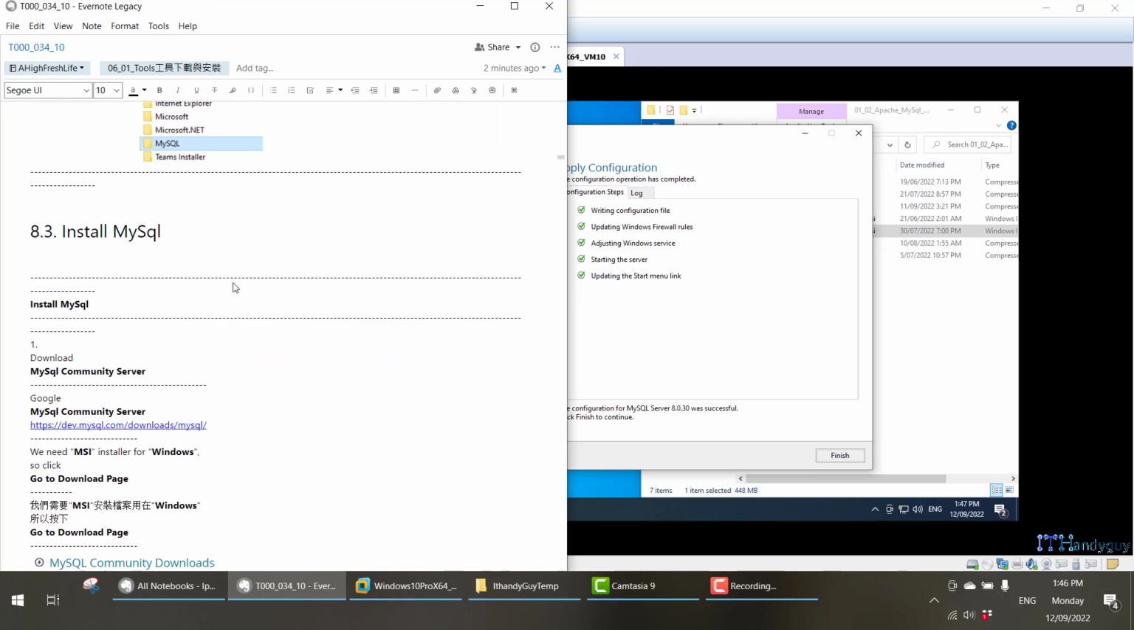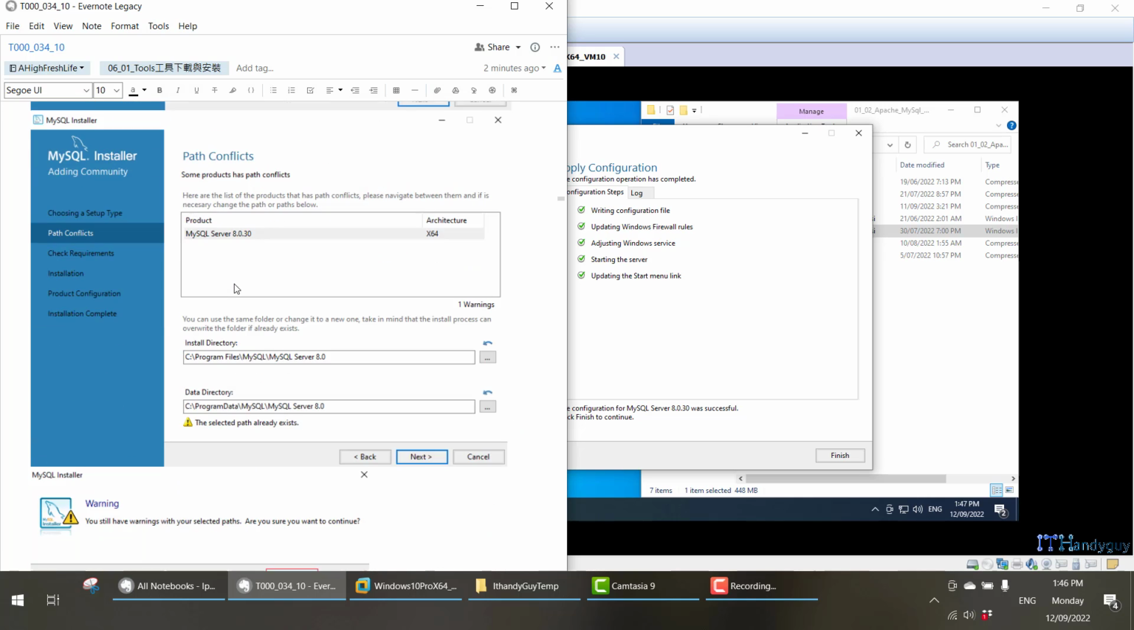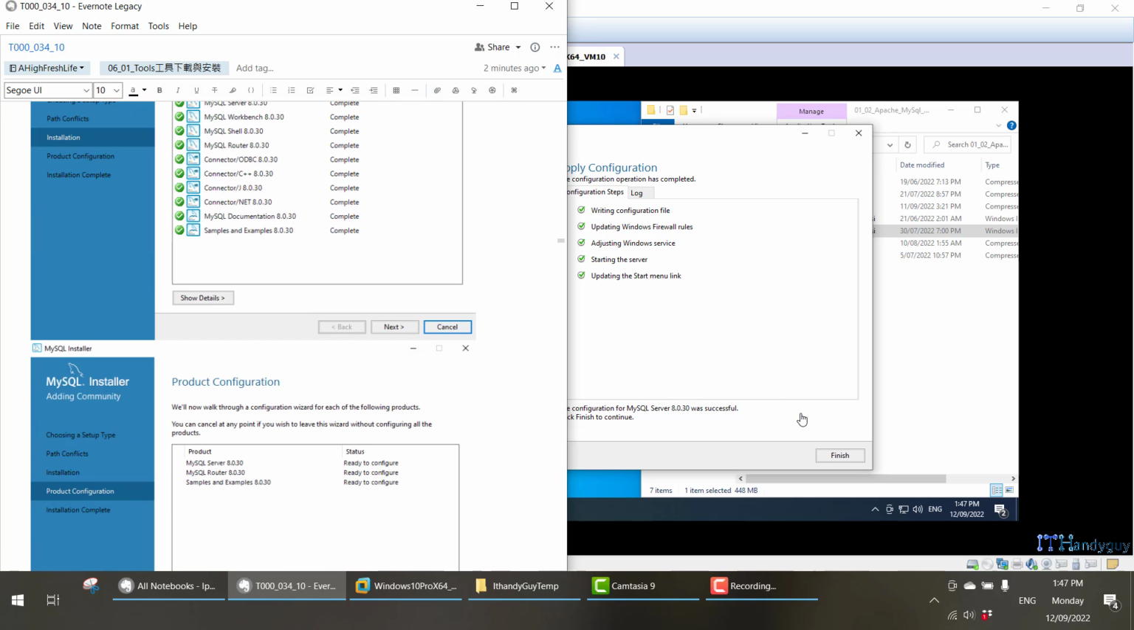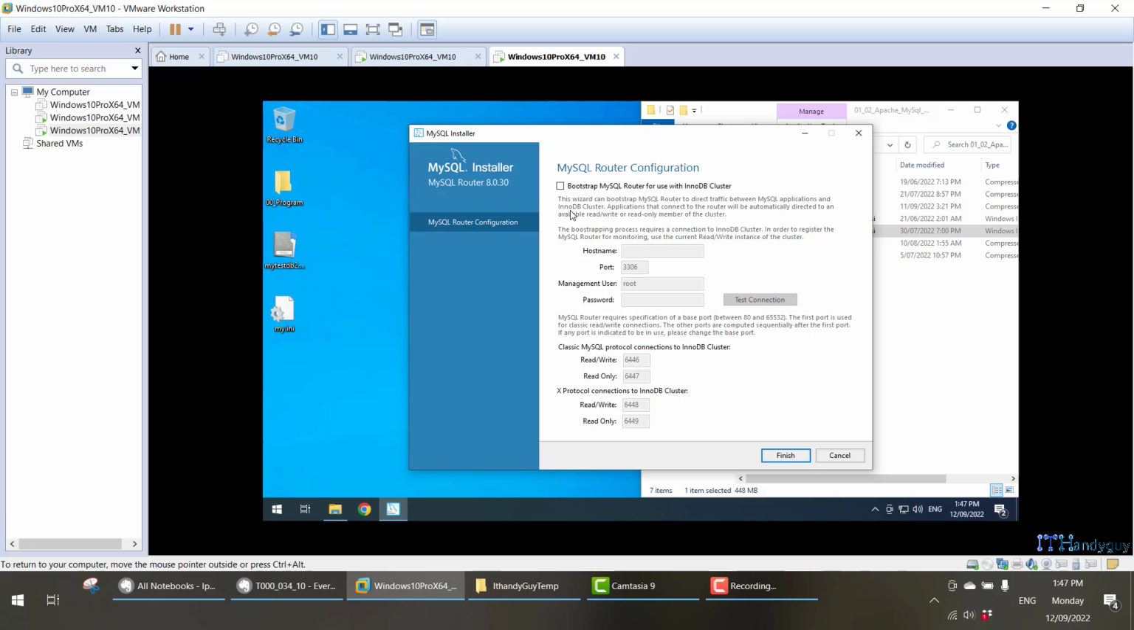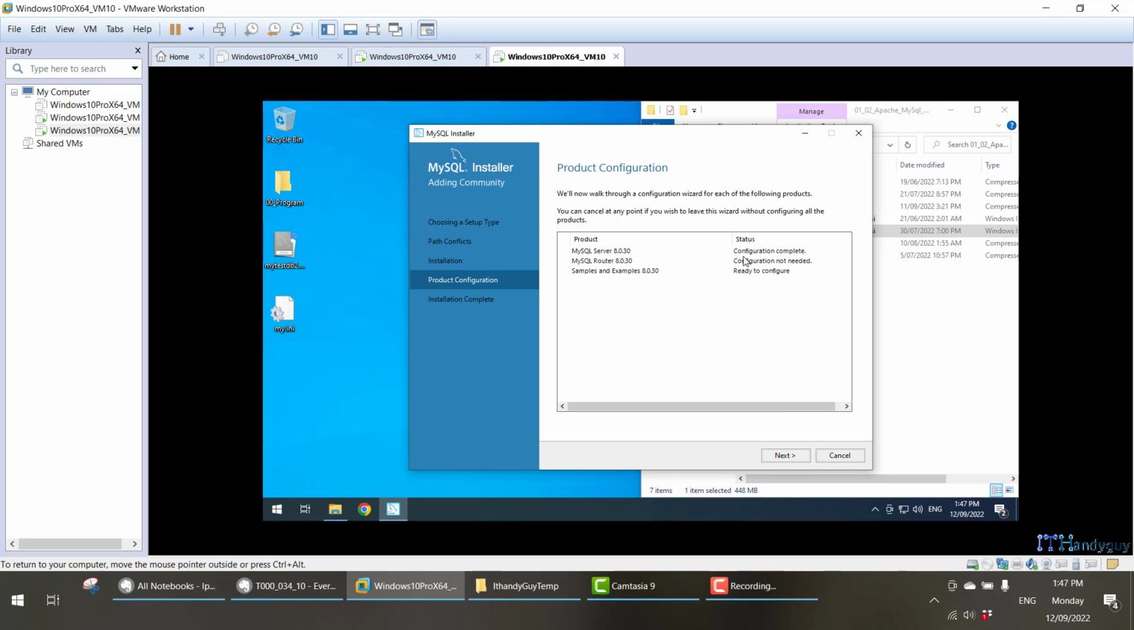Okay, let me double check. Alright, in this step, that just finished. So here it will say configure complete. So I just finished config MySQL server. So now I'm going to config MySQL router. By default, we don't have any MySQL router, so I use the default setting, press finish. So here it will say configuration not needed.